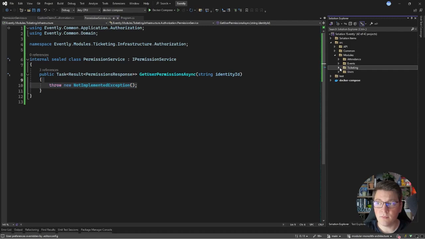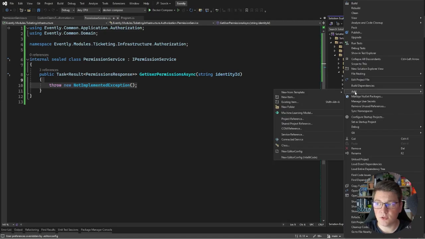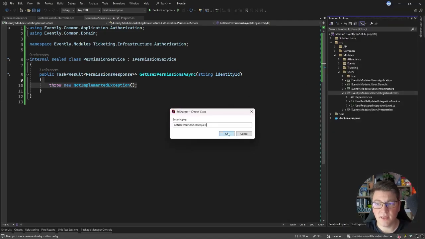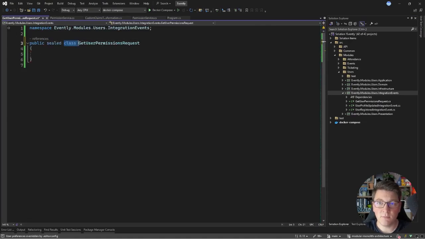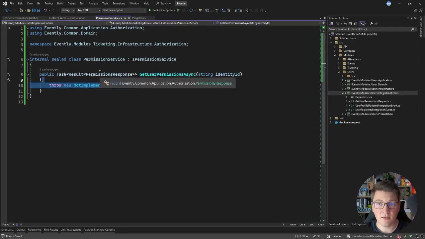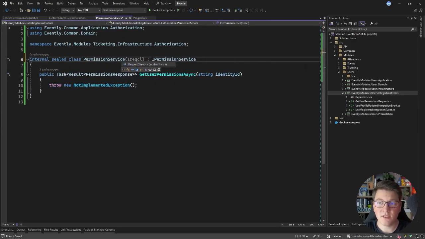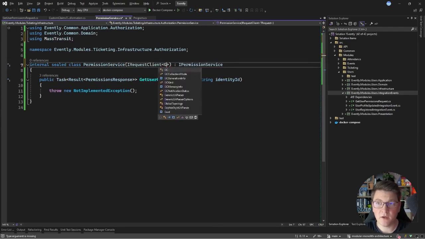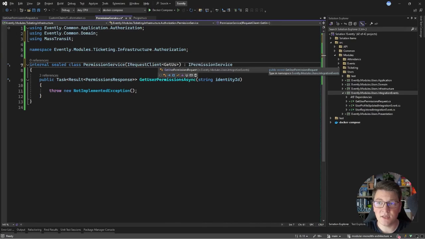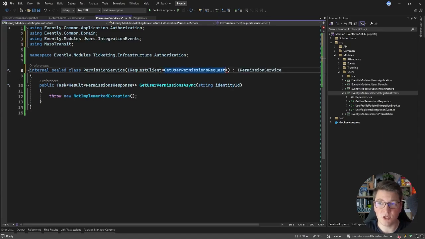I'm going to expose a request object in the integration events project of the users module. Let's introduce a new type inside, and I'm going to call it the GetUserPermissionsRequest. This can be a public sealed record, and all I need on this record is a string property called IdentityId. Then what I can do from the permission service in the ticketing module is to inject an IRequestClient from MassTransit, and I can specify what is the request message that I'm sending, and this can be the GetUserPermissionsRequest. We are already referencing the users integration events project, so we can access this file, and let's call this the request client.